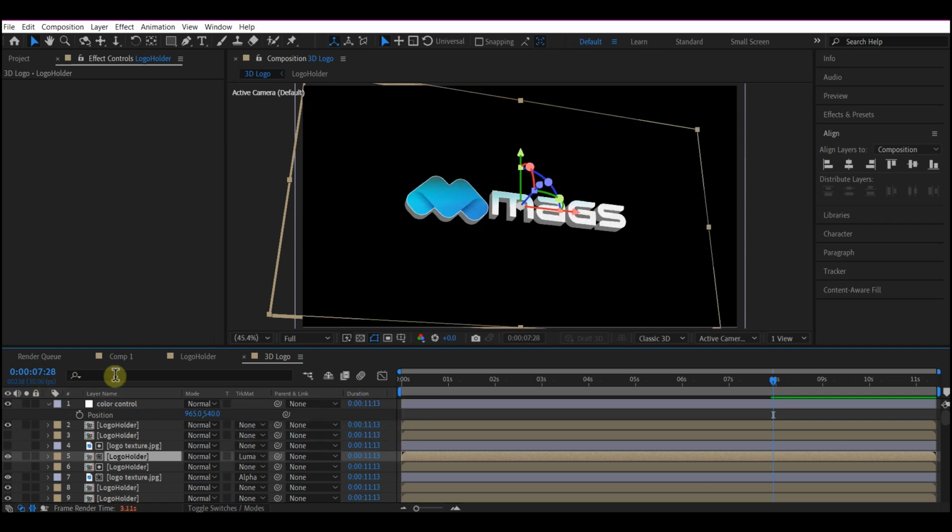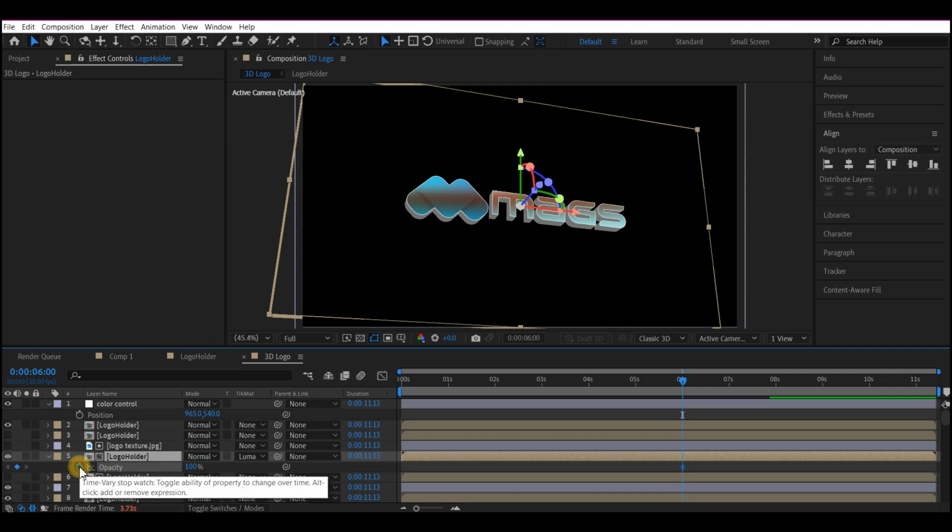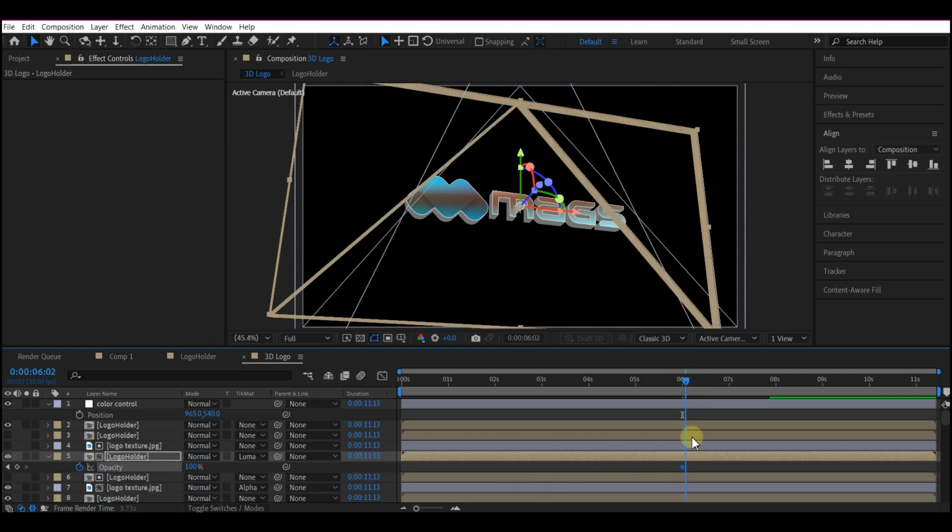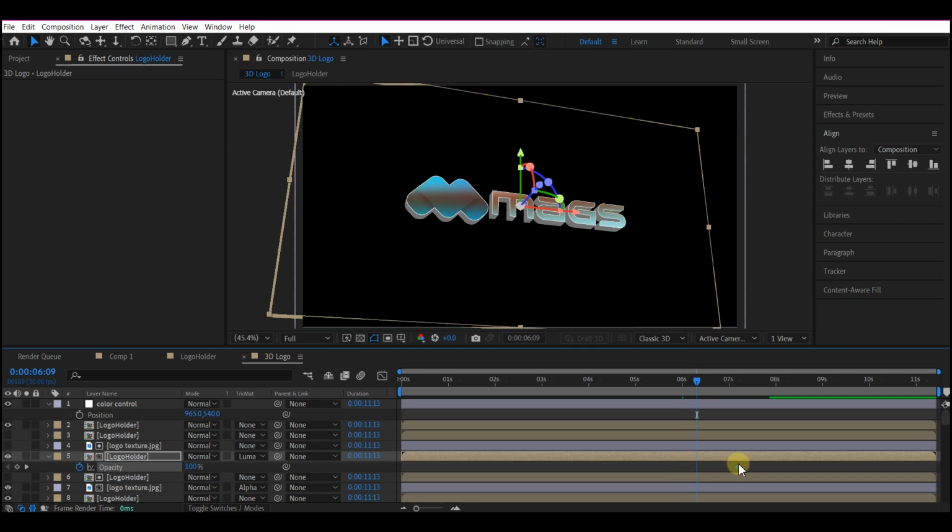Now let's move to about 6 seconds forward in time. We're gonna hit T on the keyboard to reveal the opacity for this particular logo that we just set to Luma, and we're gonna move the keyframe backward. Then we set the opacity to 0. This will only show when it is at 6 seconds.